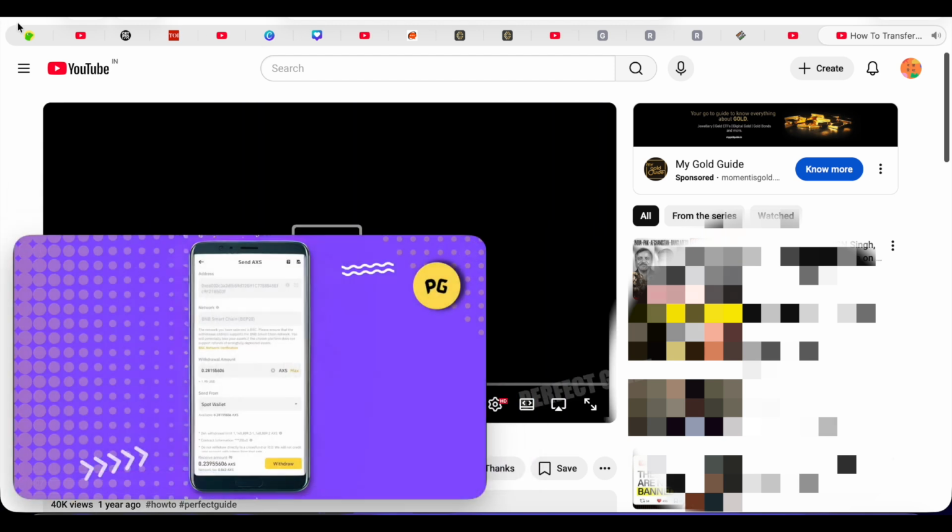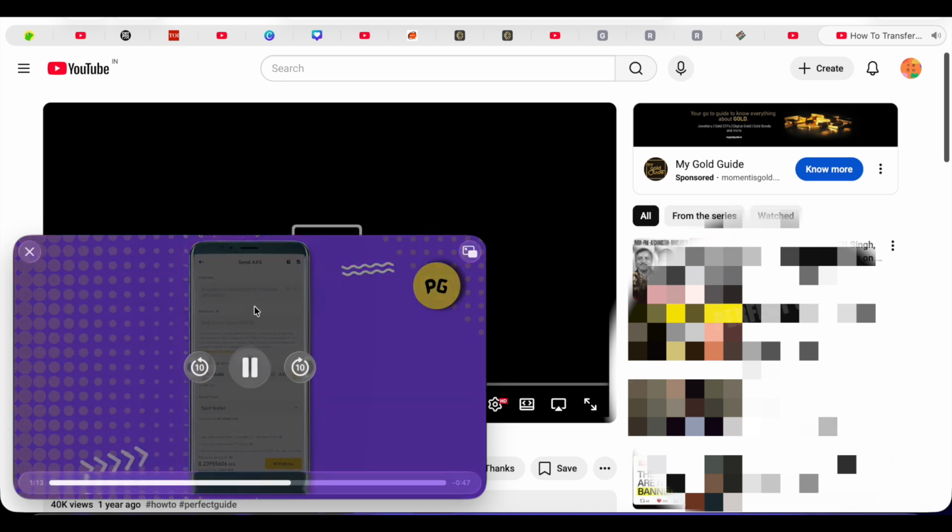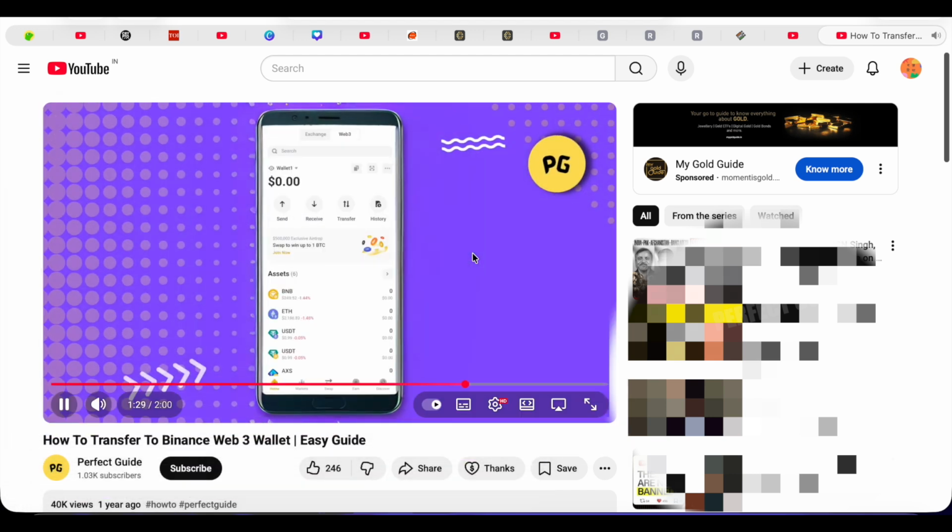Now you can do your any task in the background while this is still working or playing. You can pause it up if you want to. You can also play it back. You can also forward or rewind, and if you want to get back, simply tap on this option on the top right hand side, and this is how it will work.